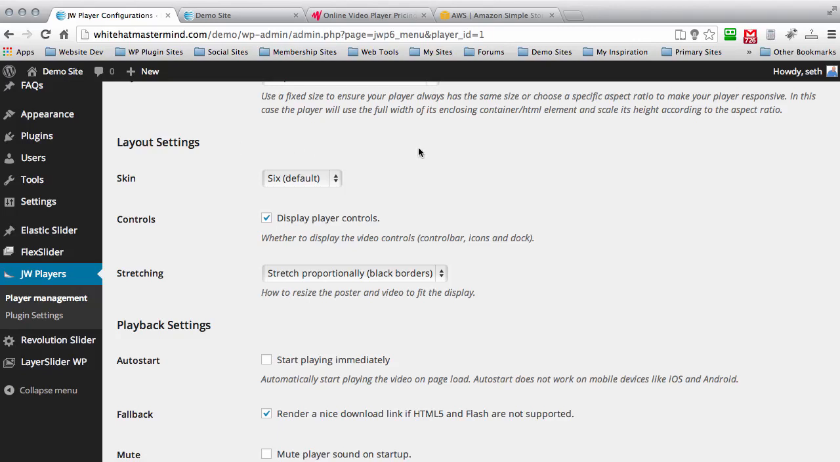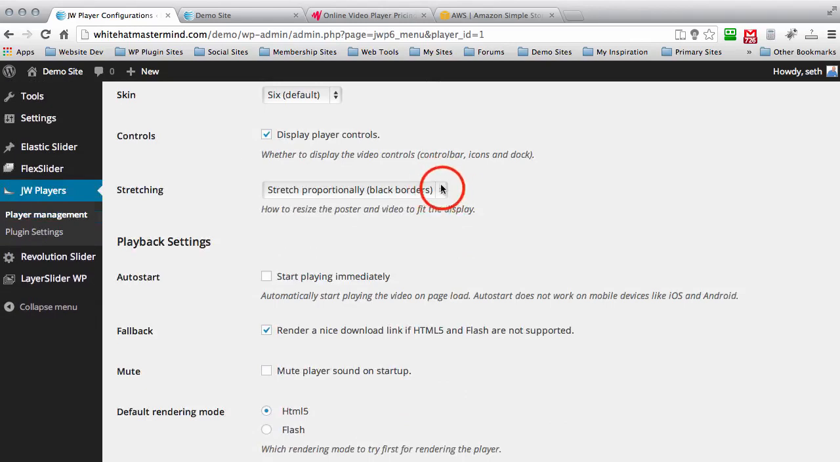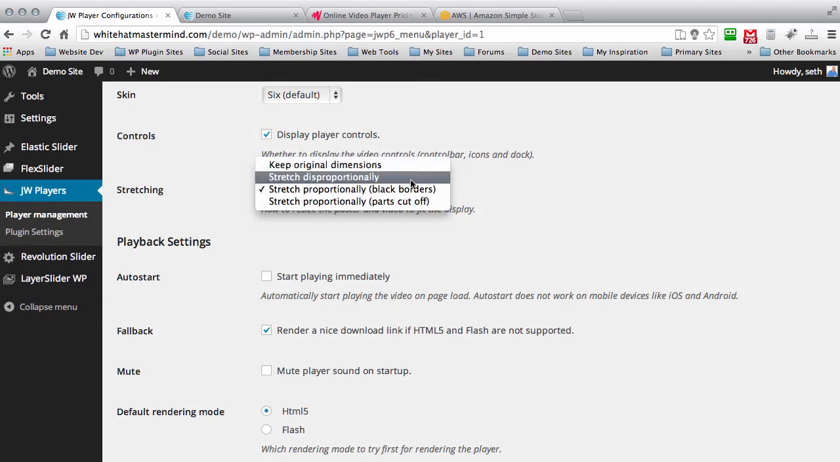You can choose to display your controls or hide them. You can choose how the video stretches to the dimensions of the JW player. I believe the best setting for this is stretch proportionally, because it looks really nice on the video player.